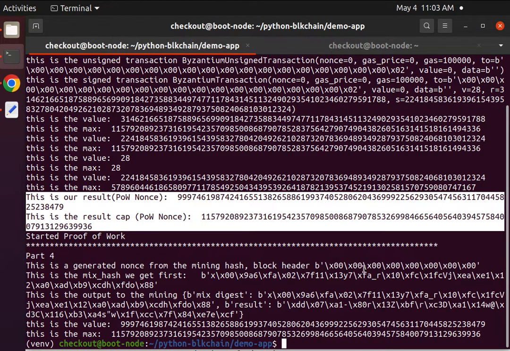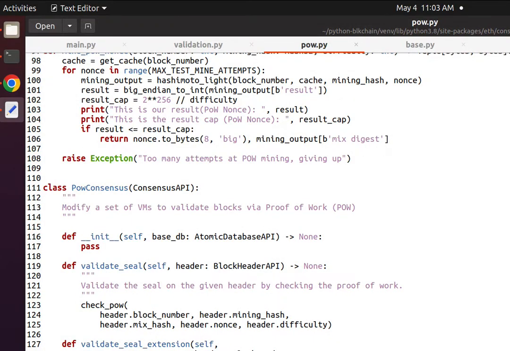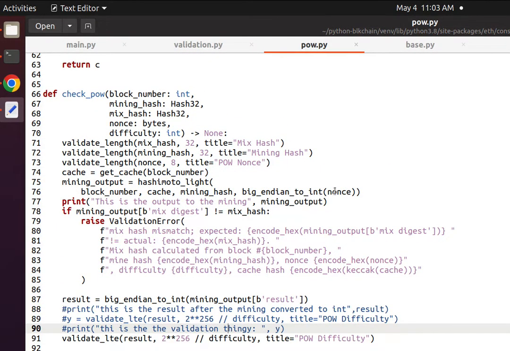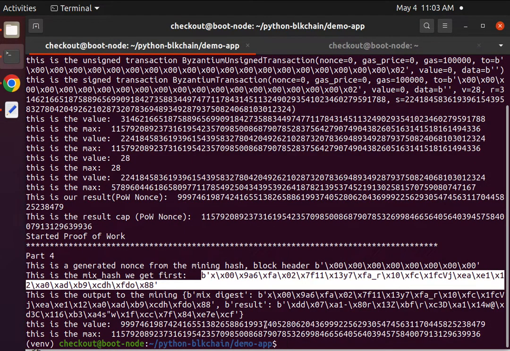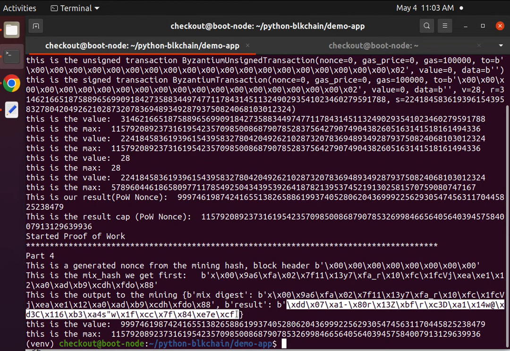Scroll down a little bit more. Same thing, Genesis header, mix hash. But after, when we call the output of the mining, right here in the code, this mining. So this is after it's done the Hashimoto light computation. We're going to get this is the mix hash, in which we can see down here from that mix hash we get the mix digest right here and the result right here.